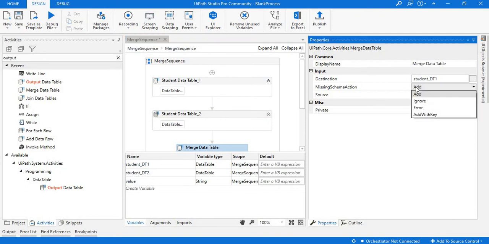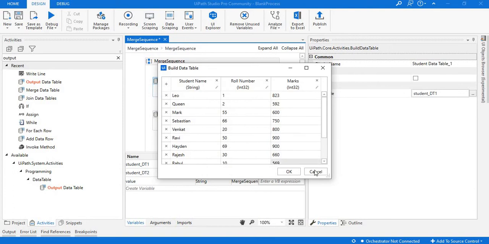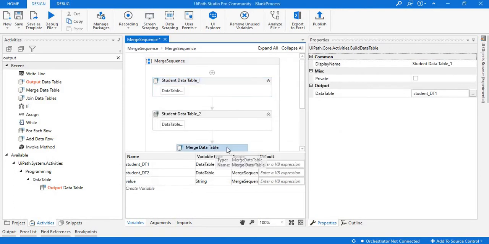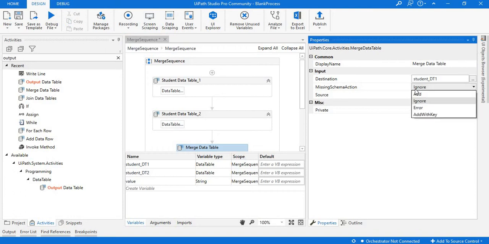Now let's use the missing schema action as ignore. Okay. So as we have an extra column here in the data table 2, as my target data table has only 3 columns, based on the missing schema action, the column which is extra in one of the tables will get ignored when we use the action as ignore. Okay. So let's run this and we'll see the output.